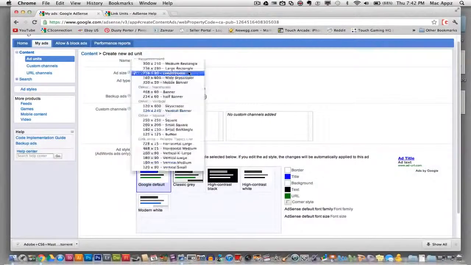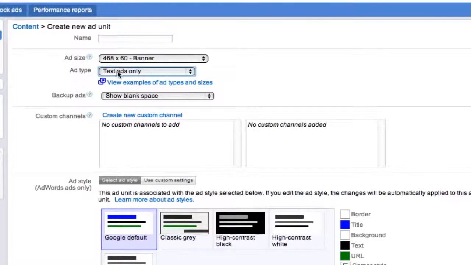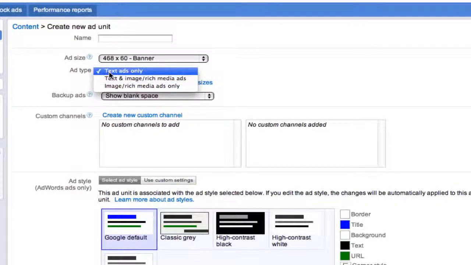So let's say we want to create a nice 468 by 60 banner ad, and we want it to be a text ad only. The ad type option here allows you to select text ads, text and image, rich media ads, or just image and media ads only. So for the purposes of this video, I'm going to select a text ad only.